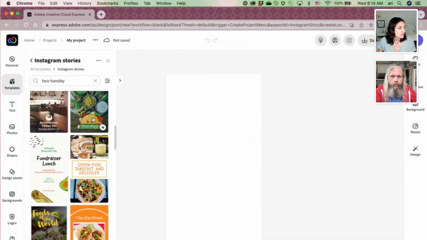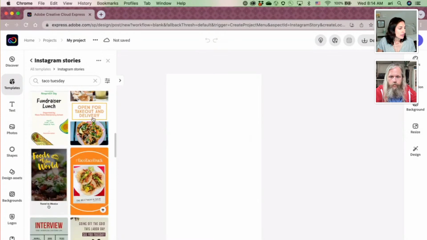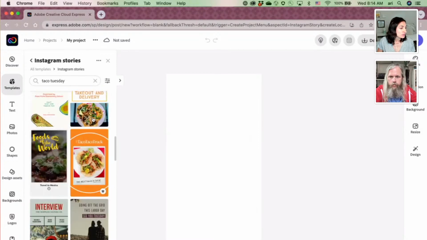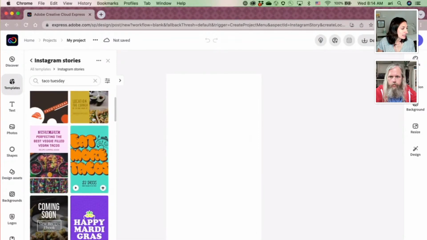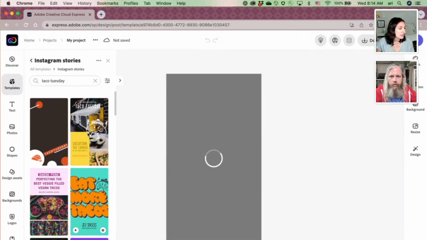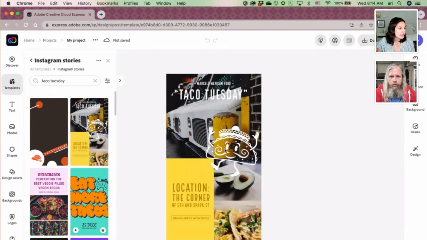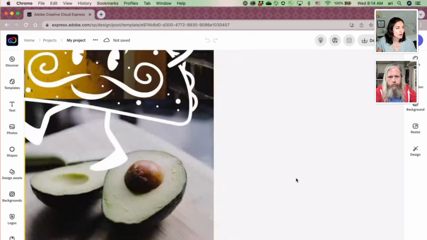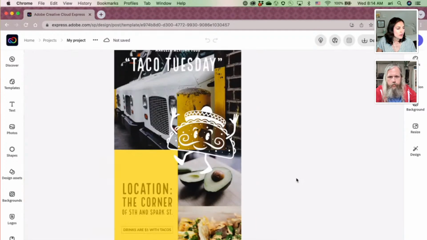Yeah. So I searched Taco Tuesday, and then there's a lot of these options. The first one that I saw, I really liked. I also like this one that says "Eat More Tacos." That's cool. It's using the same little taco cartoon thing. So I like that. It's kind of funny. So I'm just going to choose this, and then let's see what we can do to customize this and make it more Rudy's.